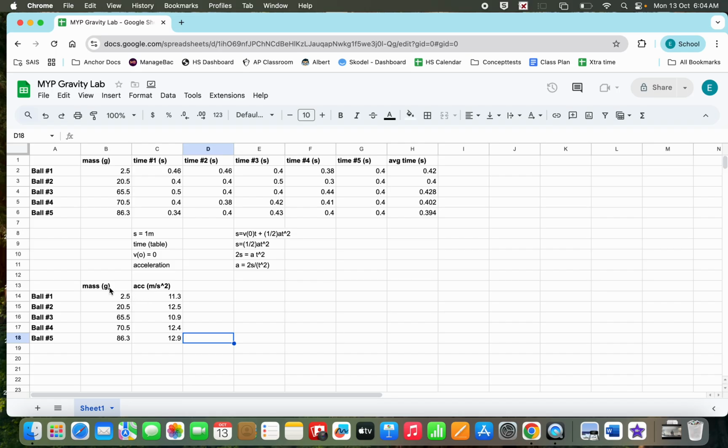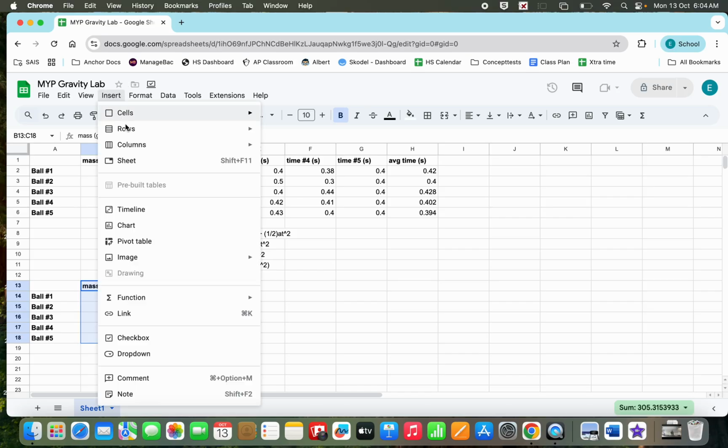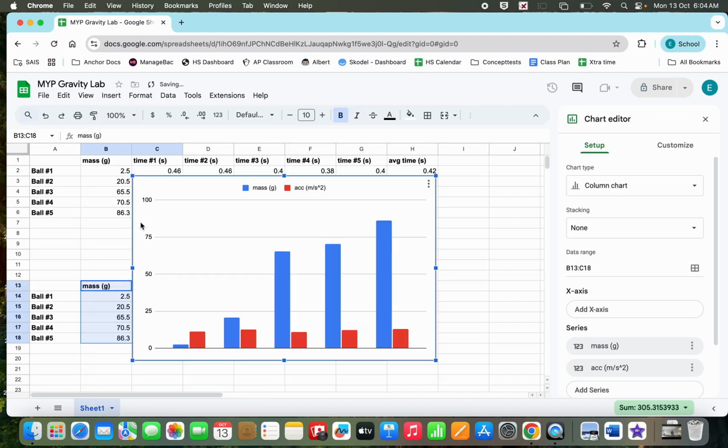All right. Now at this point, I'm ready to put it into a graph. And so I've got my calculations done. Now I can put it into a graph. And so I'm going to highlight that section right there. And then just click on that and then drag it over just like that. And then I will go insert chart.